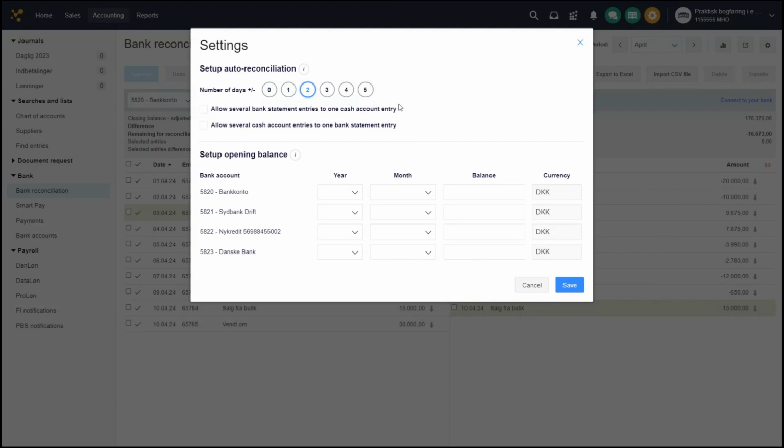It's fantastic that we can set the number of days down, undo the reconciliation, and then start over again. It's not more complicated than that.